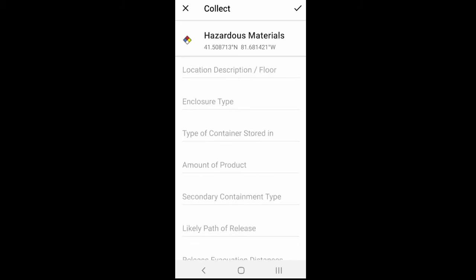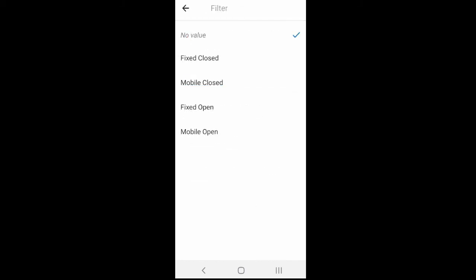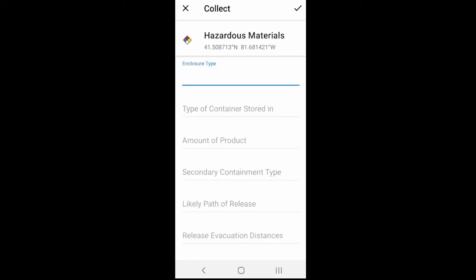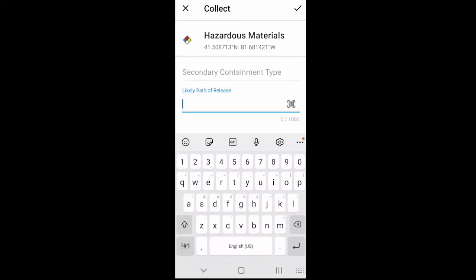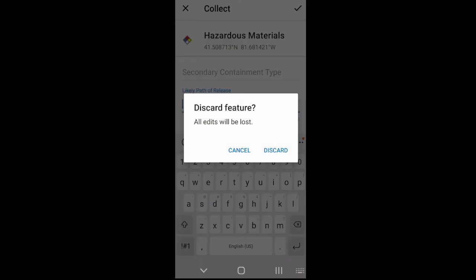Okay, and then the type of container, the type of likely path of release. If you know it's going to go down the drain right in the middle of the factory, then you would put that there.